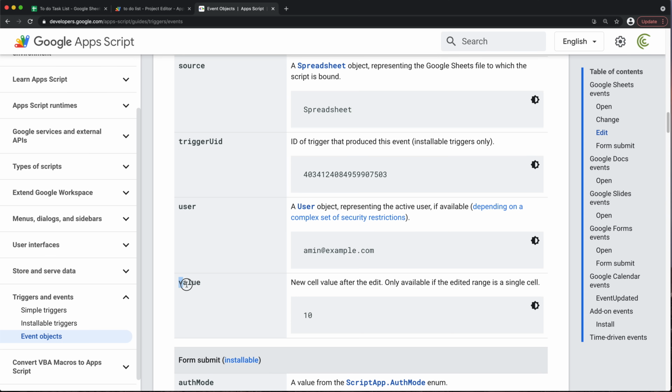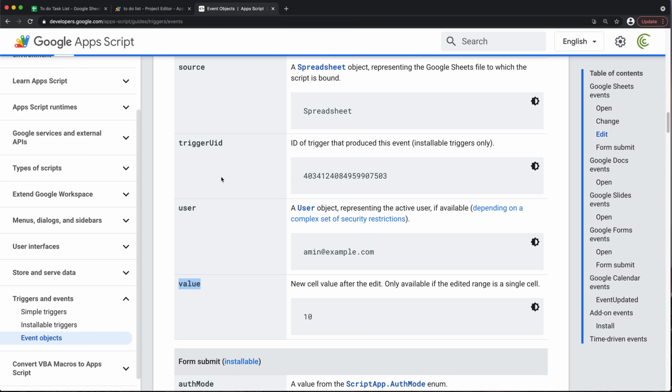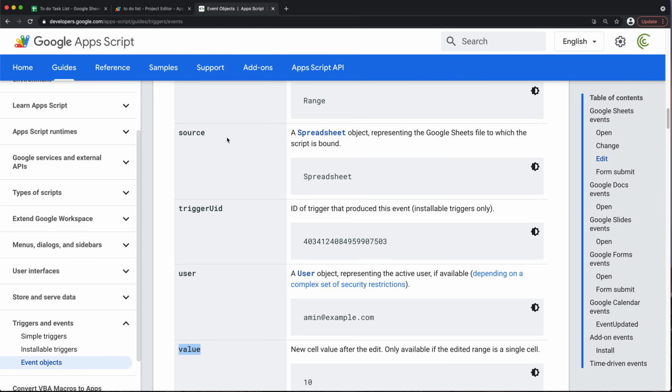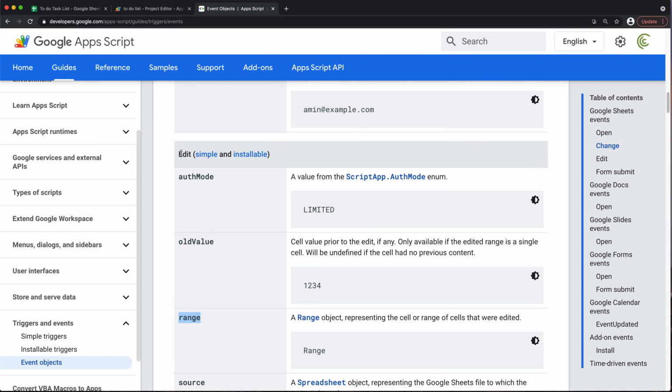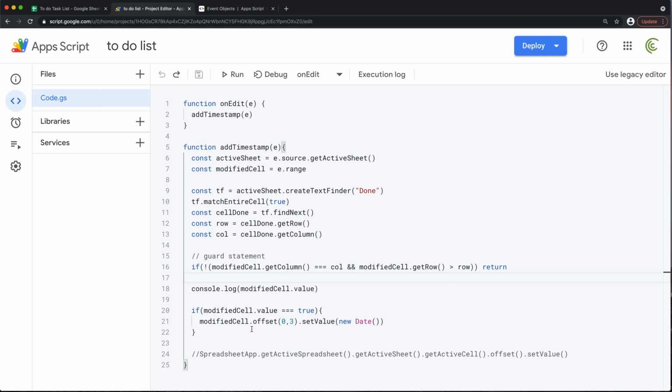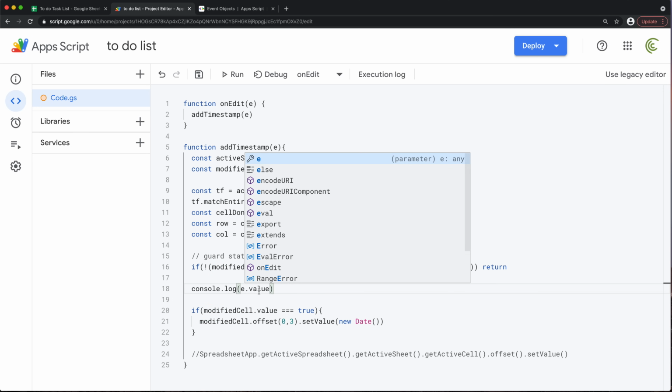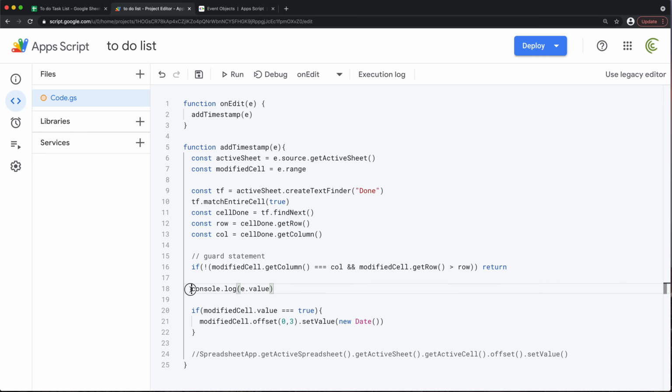All right, so the value does exist, but what I did incorrect here is this value is not on the range. It's on the event itself. And in this case, I did modified cell.value. This should have been e.value right in here. Let's try to console log this to see if this works. So if this is accurate, then it should give us that checkbox value.